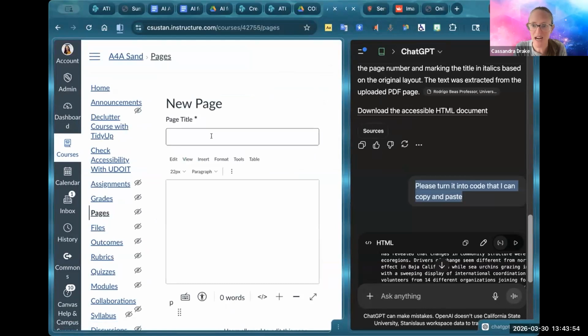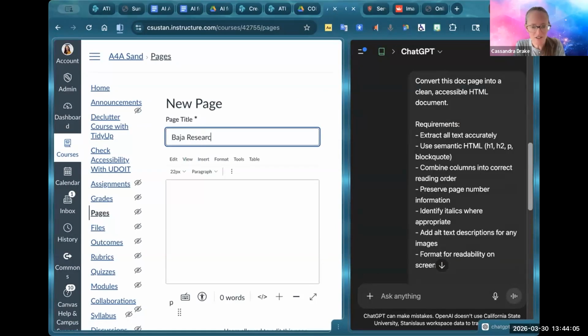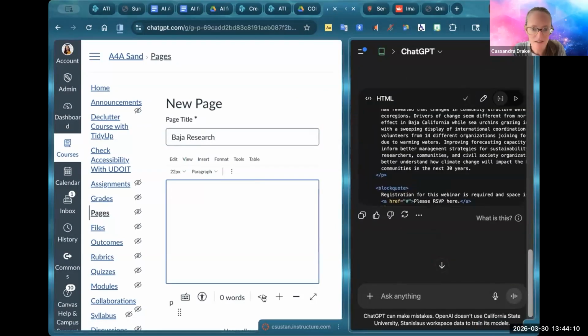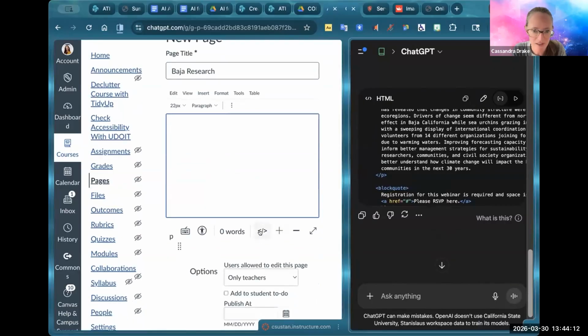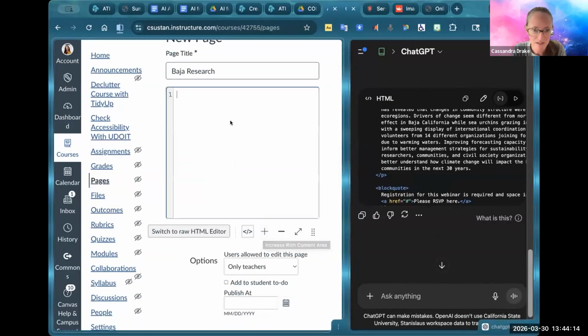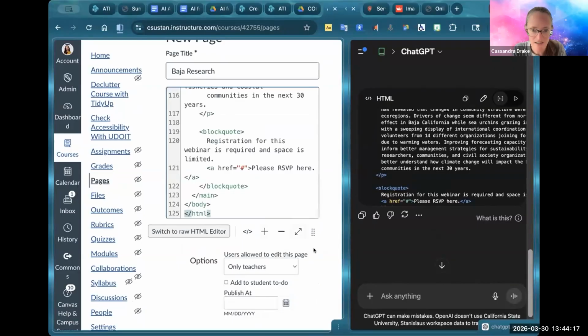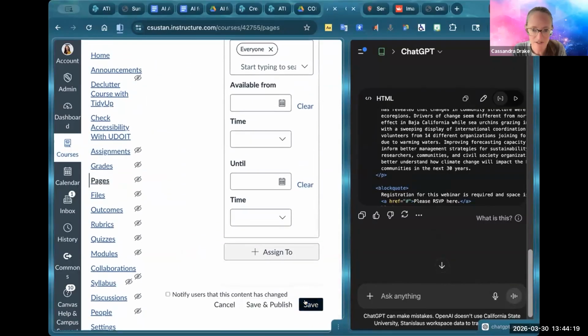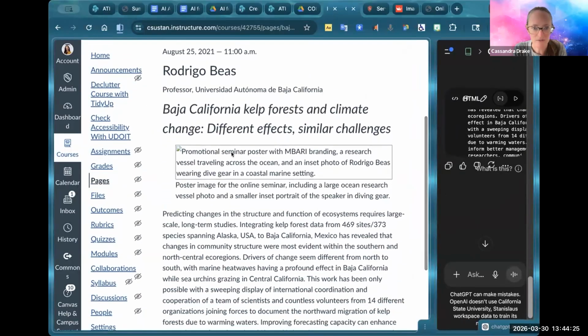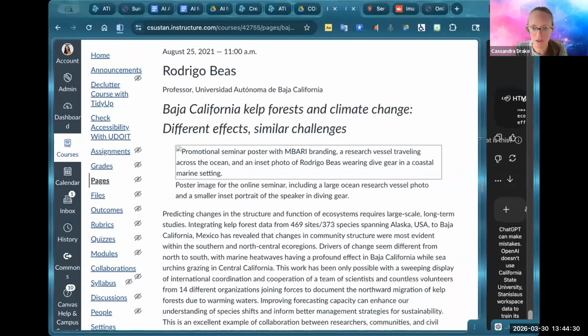I'm going to make my new page, Baja Research. All right, so here's my copy. I'm going to come down again. Remember, folks, right there at the bottom. And I'm just going to paste it in. And then I'll say save. Nice. Uh-oh. Is this what you meant, Ashley, when you said it didn't work too great?